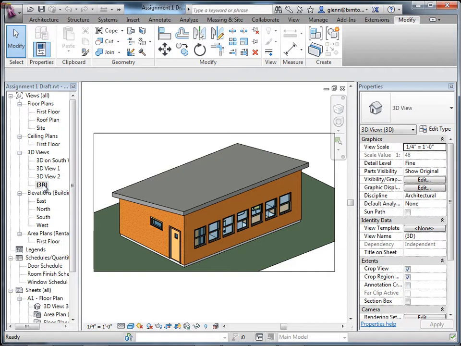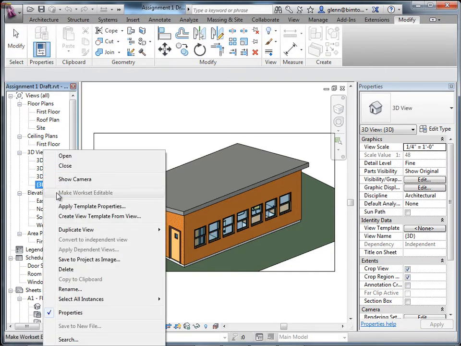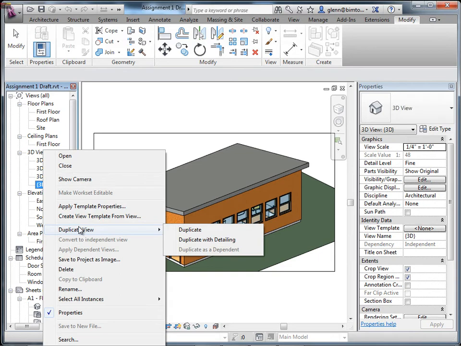So the default 3D view is probably not the best one to put on a sheet. You're likely to keep on changing that. What you can do, however, is right-click on that and say duplicate the view. When you duplicate the view, you're actually making a duplicate camera, one that you can keep separate from the default one. So if you keep on moving the default one around, that one will stay in place and won't keep on changing on you. So duplicating views is a really good thing to do, especially for this default 3D view.